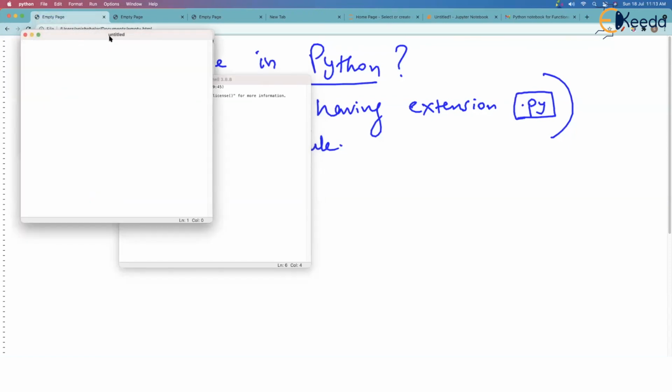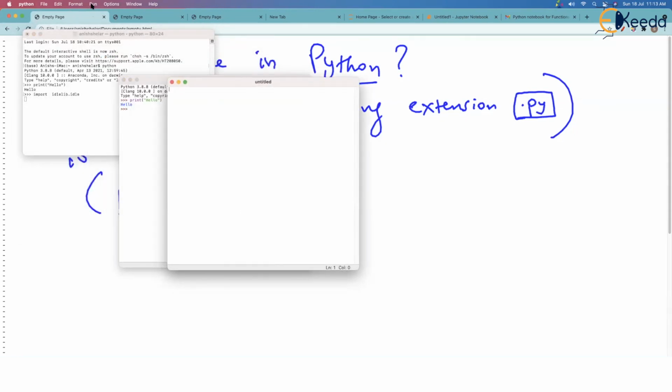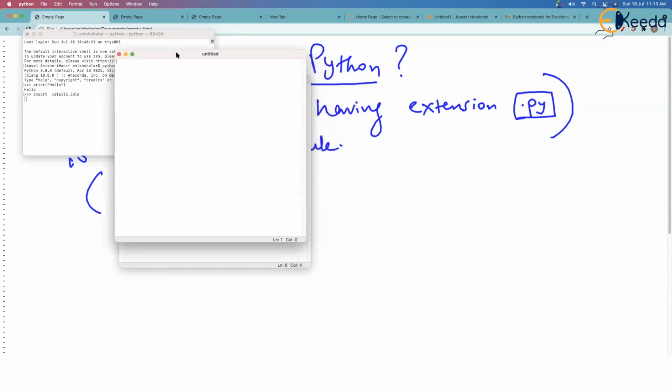So this untitled window will be opened where I can type my file and run it also. There is an option called run given over here. You can check. Okay, so this is what we will be using. If I type a simple program, let me just zoom this so that everybody is able to see this.